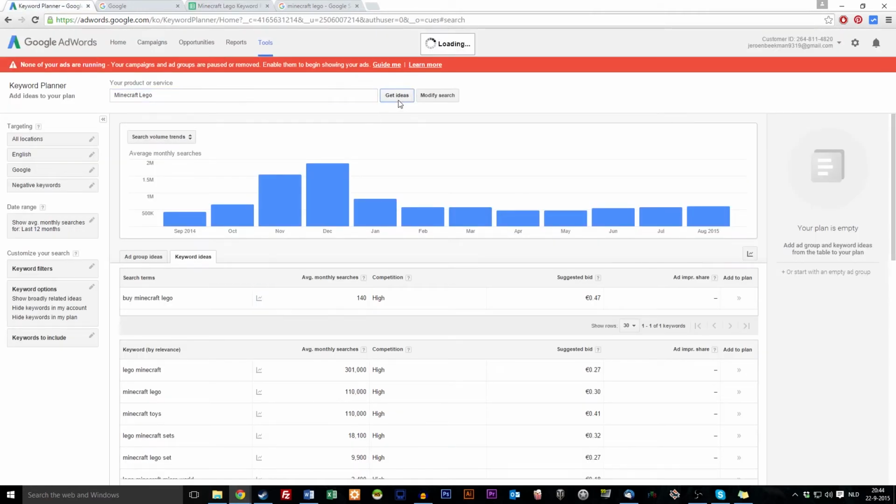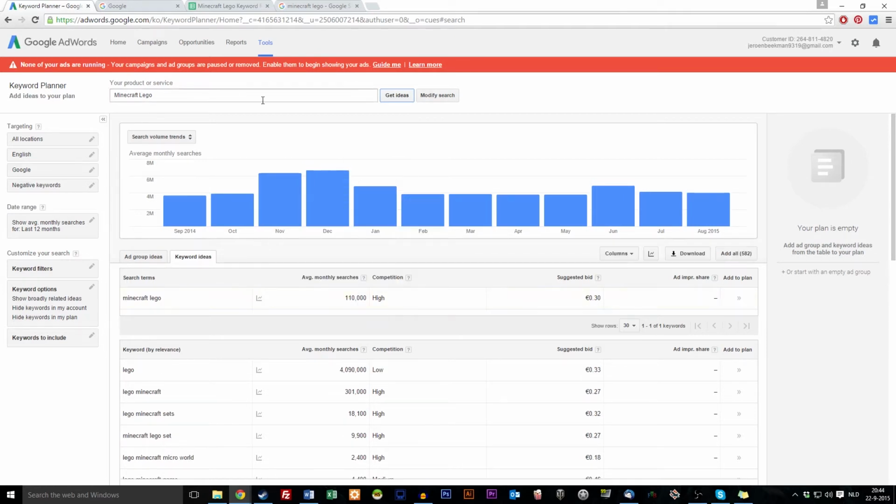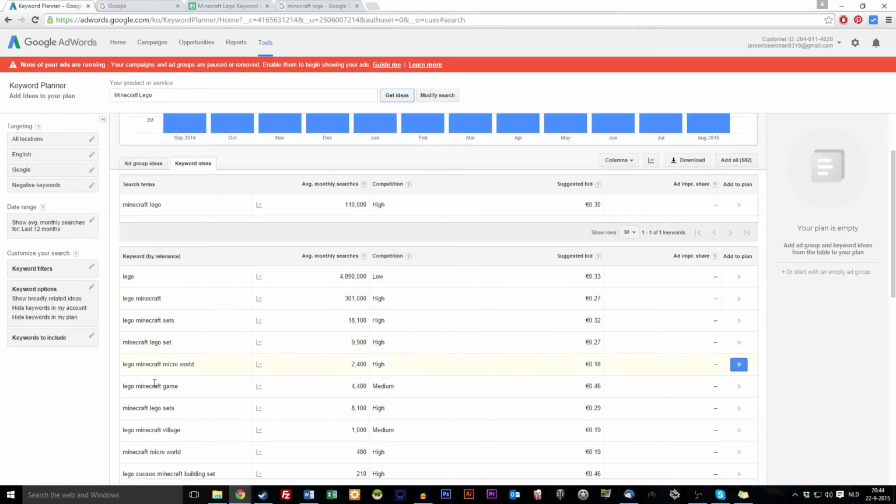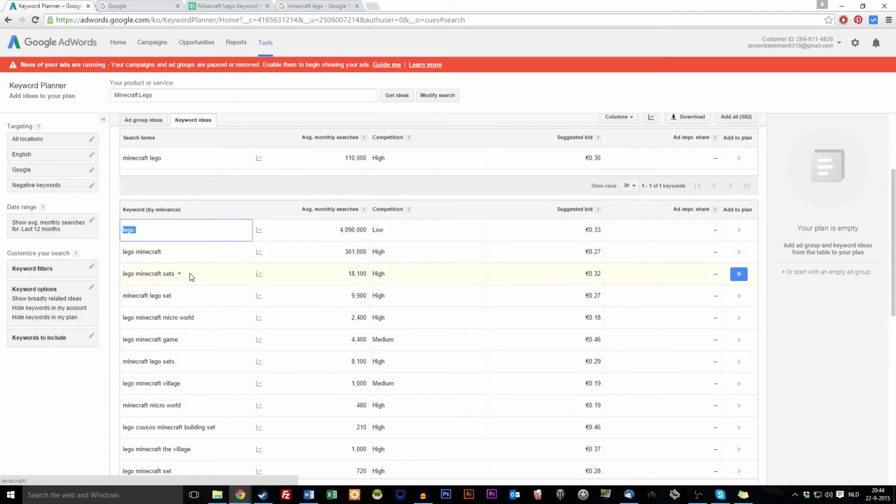So let's go back to the initial keyword. And as you can see, capital letters or whatever doesn't matter. It puts it in normal letters anyways. Okay, so Lego gets 4 million searches, has low competition. I think this is a little bit off. I'm 100% sure there's a lot of competition there. But it's not what we were searching around. We want Minecraft to be included with this. So this is an interesting keyword, Minecraft Lego sets.